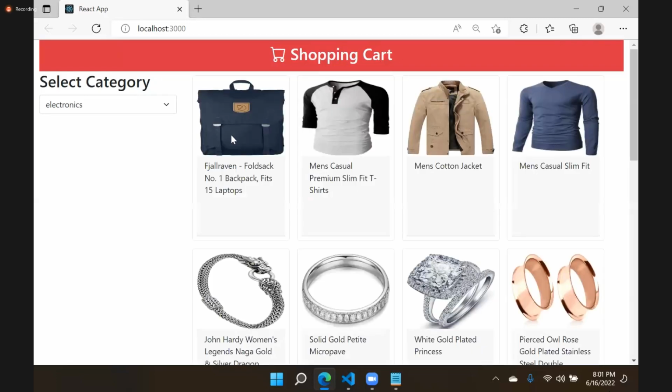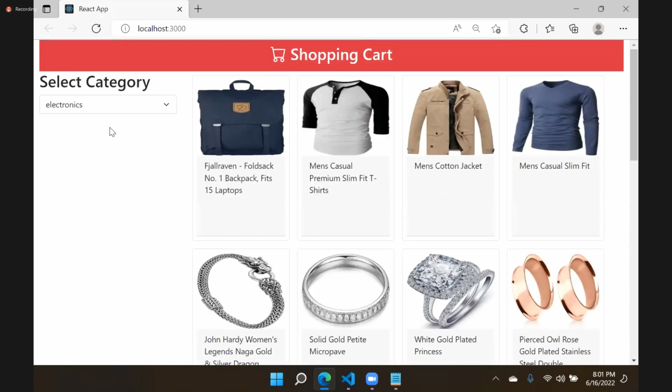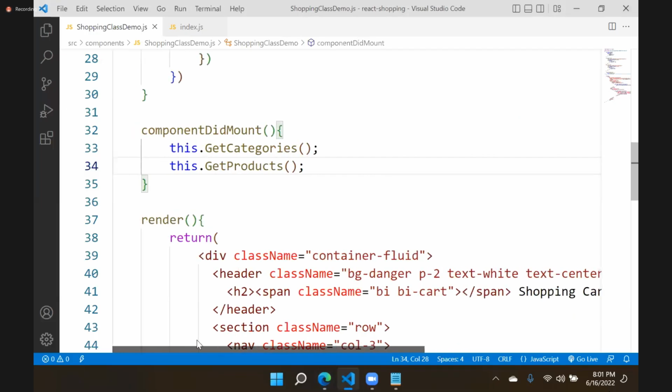Now these are all the products here. So we have categories and products. Now we want to implement the filter on this. That means when I select any particular category, the category related products must display. So the same thing, but a little different.